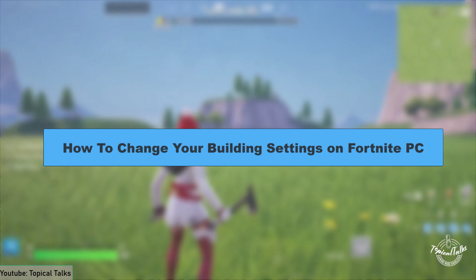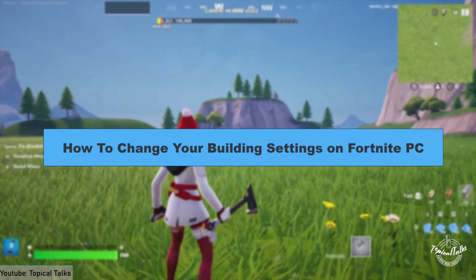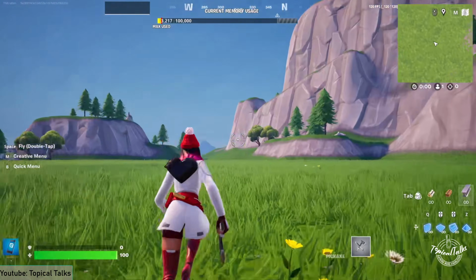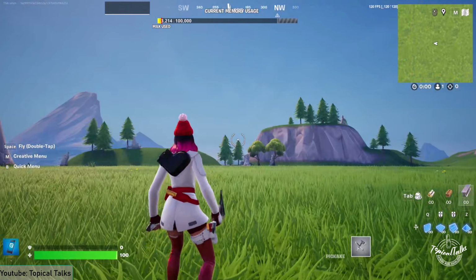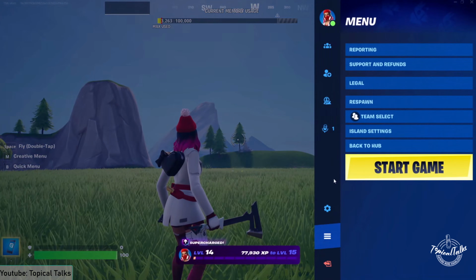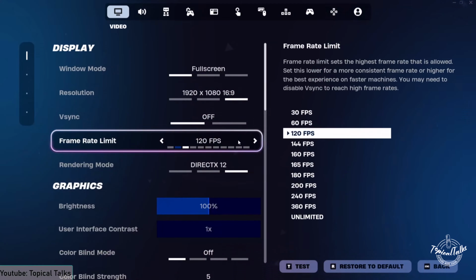In this video, we will learn how to change your building settings on Fortnite. In order to change the building settings in Fortnite, firstly we'll head into a game. After that, we'll press escape and go to the settings menu from the gear button.